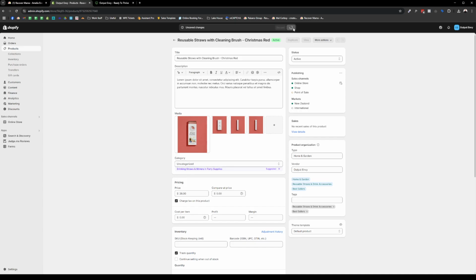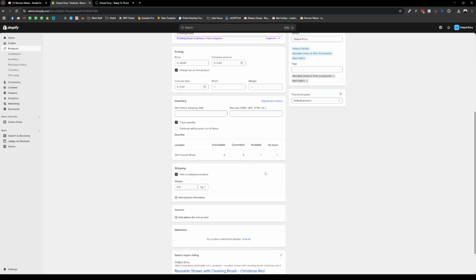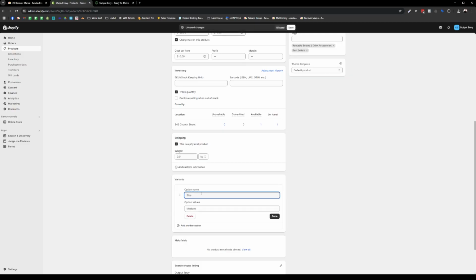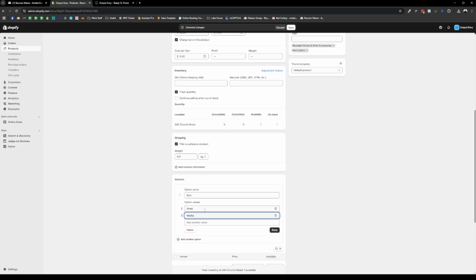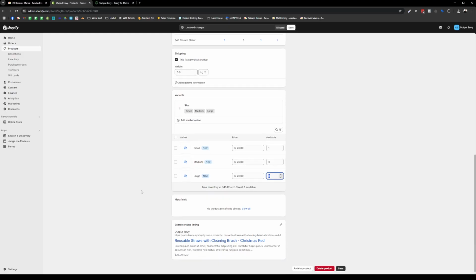For specific products, there's a bunch of different options. You can change the title here, the description, the media. You can also drag and drop which order you want this media to show. Underneath that, you'll see category, price, compare at price, which is like a sale price, SKU, stock, and shipping, and variations down below. So variations, you can have things like, let's say size, you want small, medium, large. Here we can add the price and stock for each of those different variants.